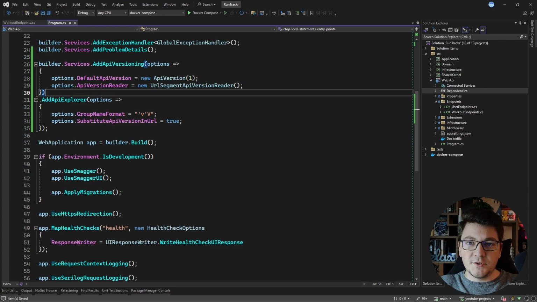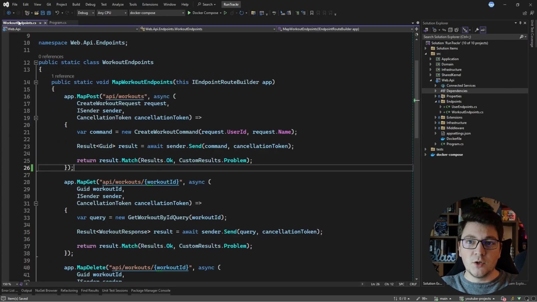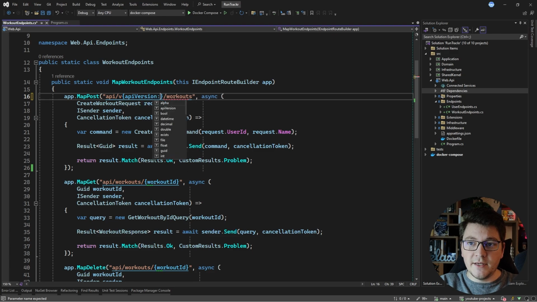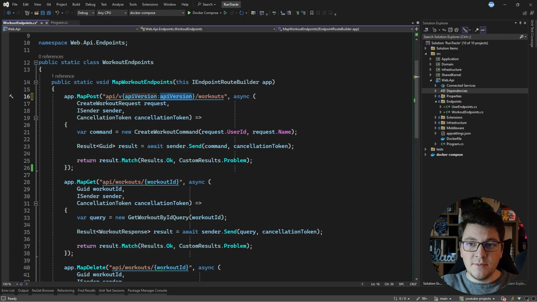I'm going to revert this change, and let's go to our workout endpoint and see how we would configure API versioning here using the URL route parameter. So I'm going to add a lowercase v and then a route parameter that I'm going to call API version. And you can also specify the API version pattern here. And this is how you set up URL versioning with minimal APIs. The same approach works for controllers.